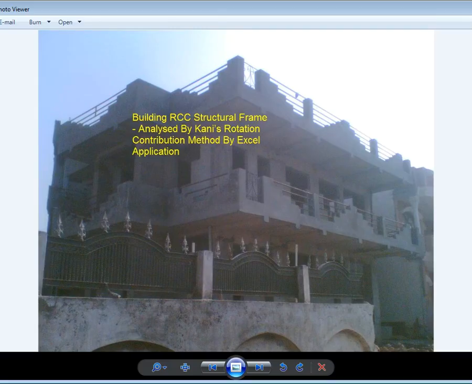All right, so this is an RCC structure frame, and this was analyzed by Kani's rotation contribution method on an Excel application, which was customized by ourselves. This means we did not use any software; we just developed a worksheet for formalizing this application.